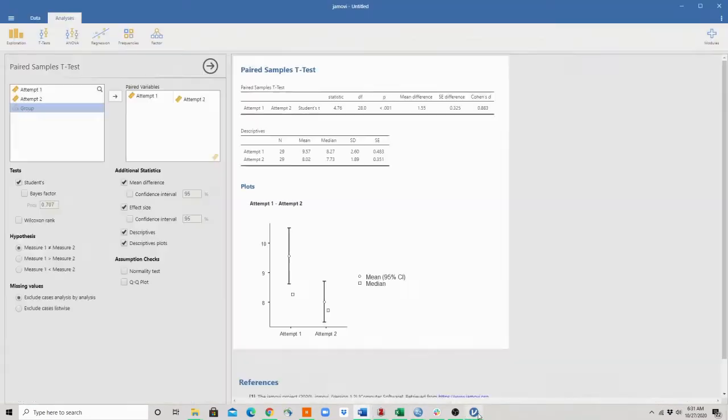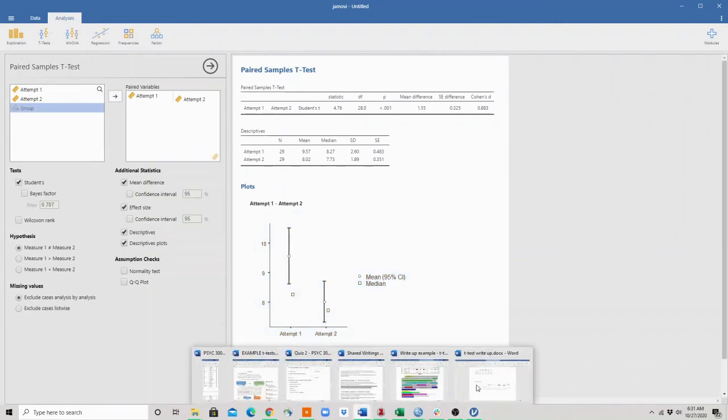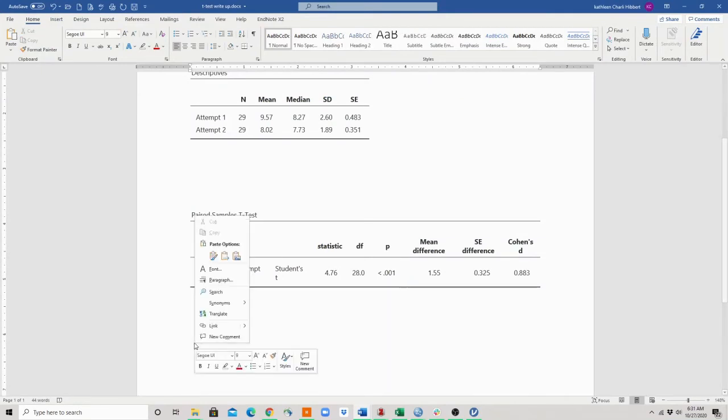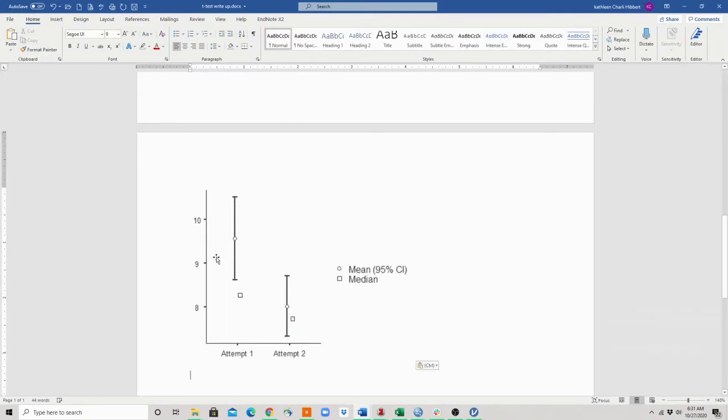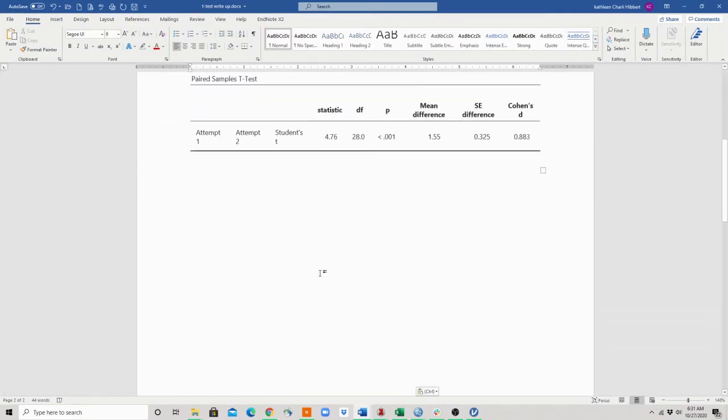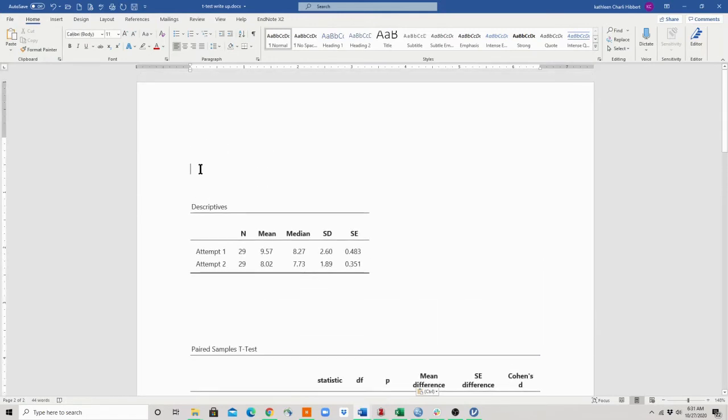Let me go back to Jamovi. So I do this old school, one at a time. I just go from one to the other. It just seems to work better for me. I can then come in here, I can put my headings if I want. In APA format, this would be, well, let's do this.